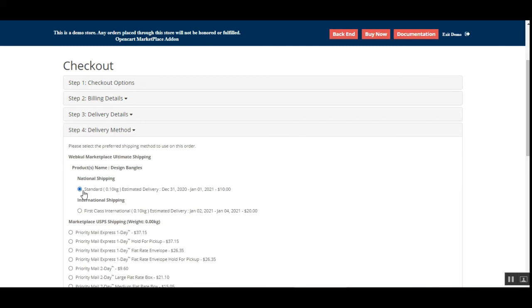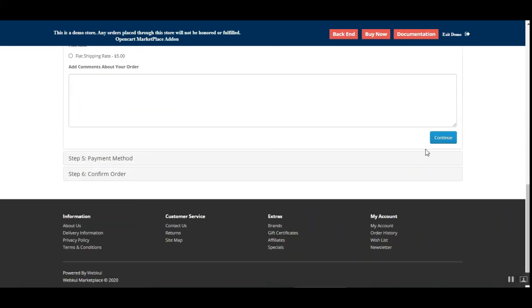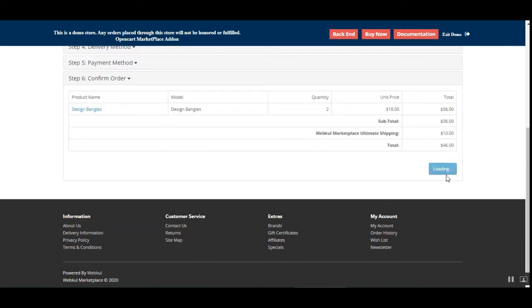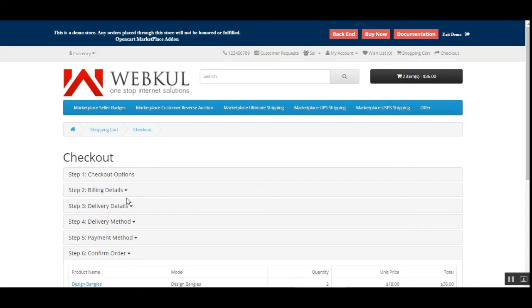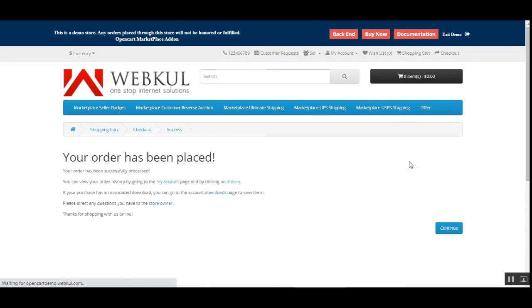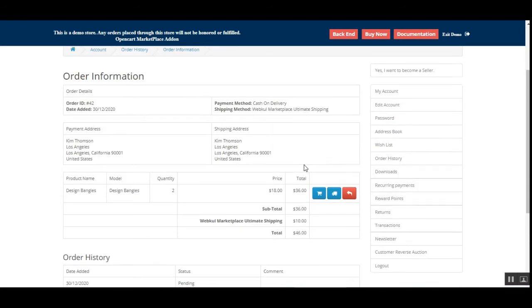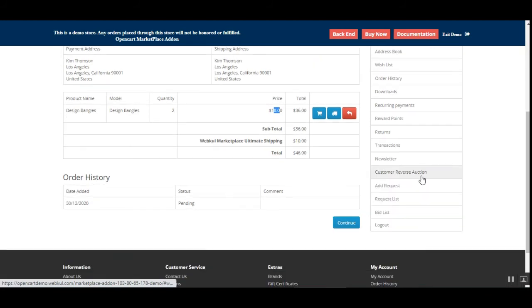So we'll just go further, and we'll place the order here, and lastly terms and conditions, continue, and confirm order button, and the order would be placed for the price that was negotiated. So if we go to the history, here's Kim Thompson. Let's view this order. So design bangles, 2 quantity, per unit price 18, total is 36. So that's how the customer reverse auction works.